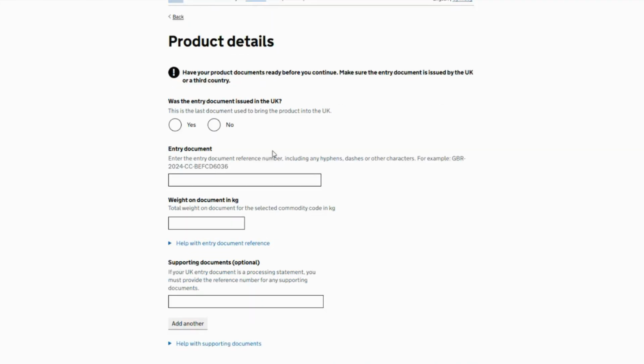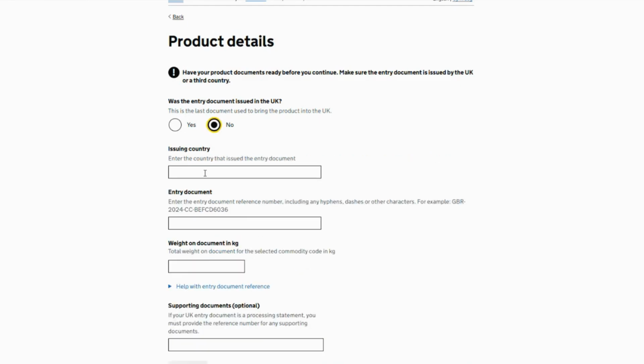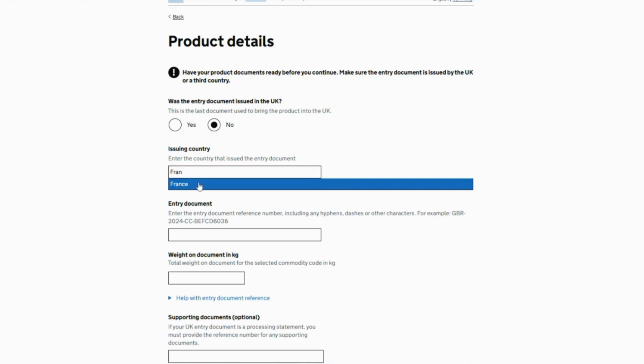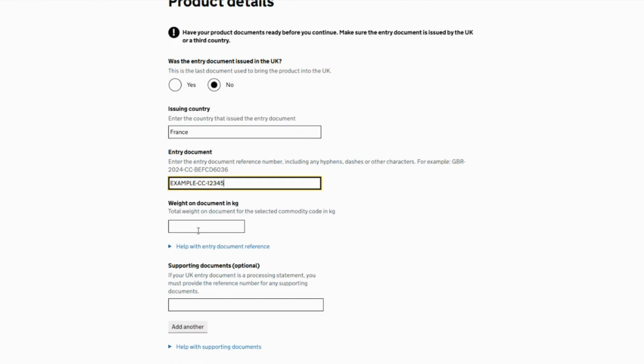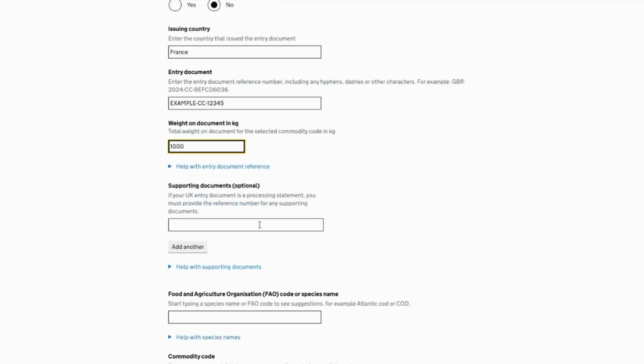Was the entry document issued in the UK? In this example, it was not. You then need to enter the issuing country and the entry document. And the weight on that entry document. Here you can enter any supporting documents. This remains optional.